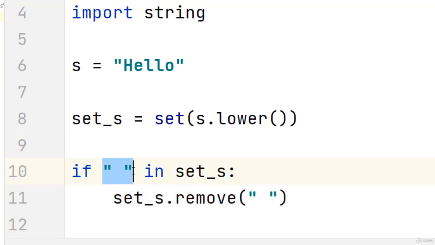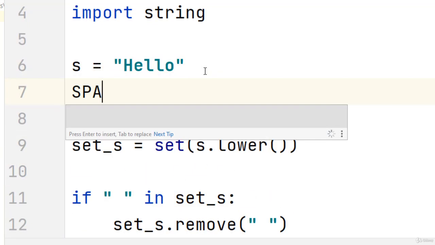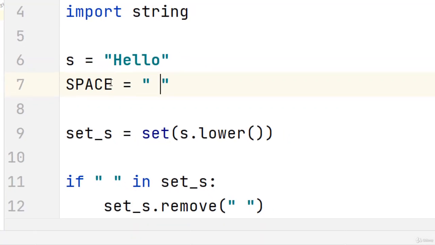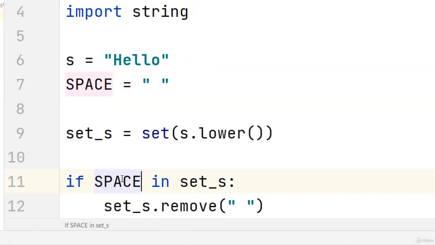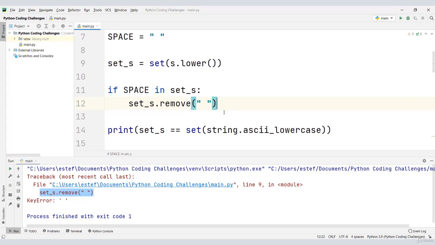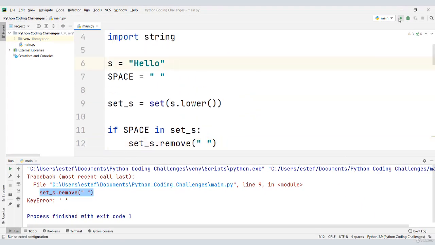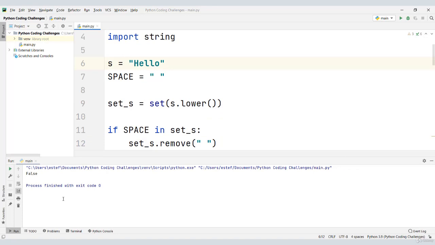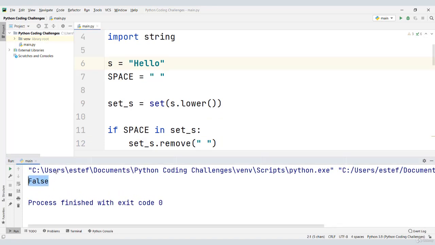We can also add a constant for the space character. Okay? Like this. Space, we add this constant and we replace it in our code. If the space character is in the set, then we remove it. Else, we don't remove it because it's not there. And now if we run the code with the string hello, we get exactly what we expected, false.